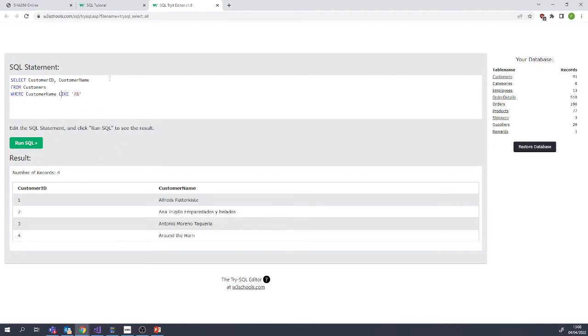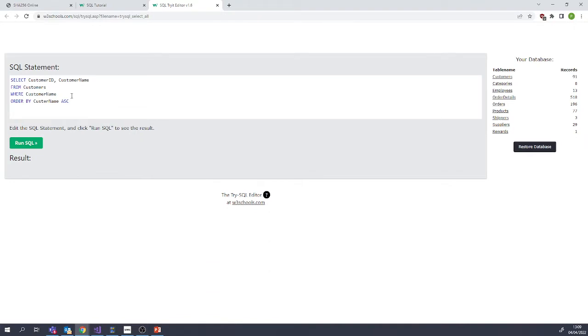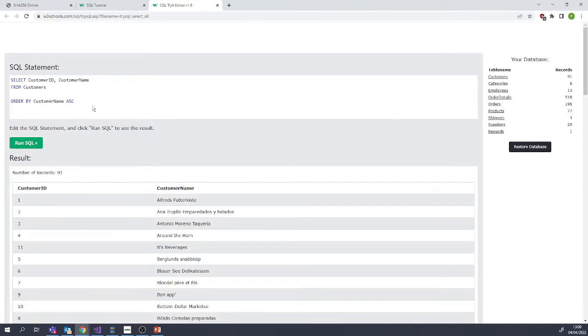Or, as well if you like, you can order them by customer name, if you can spell it properly, ascending or descending. Oops, what have I done wrong? Oh, I haven't put anything in here. Customer name, there we go. So that's sorted ascending from A to Z, or we could do descending from Z to A.